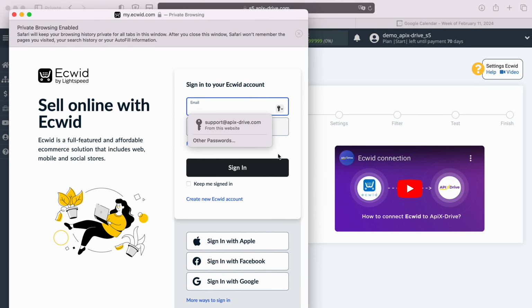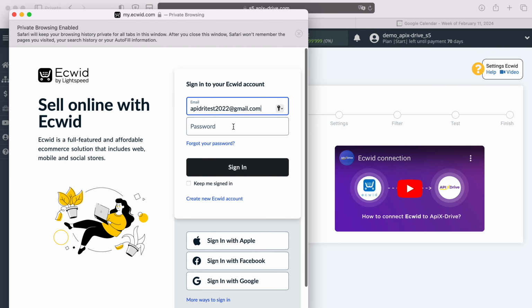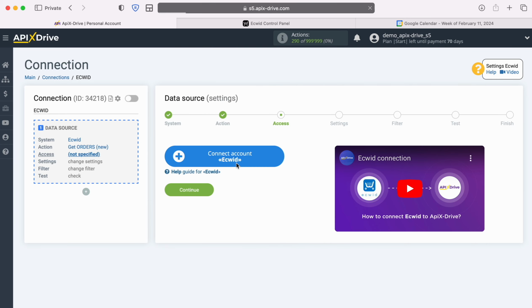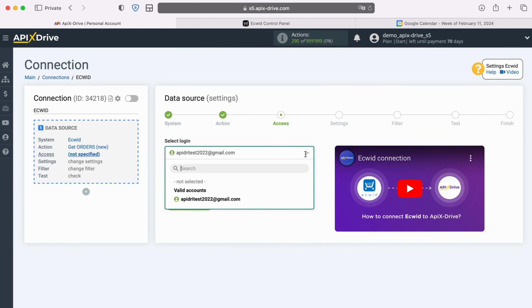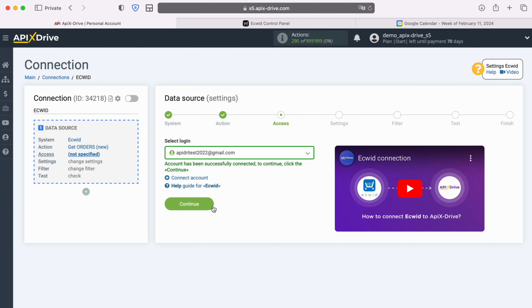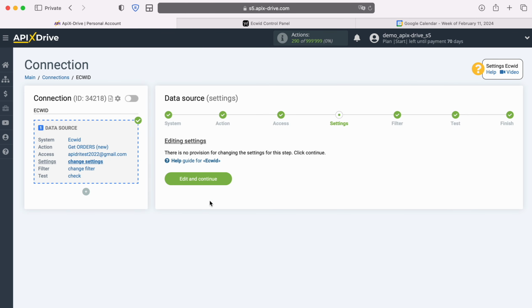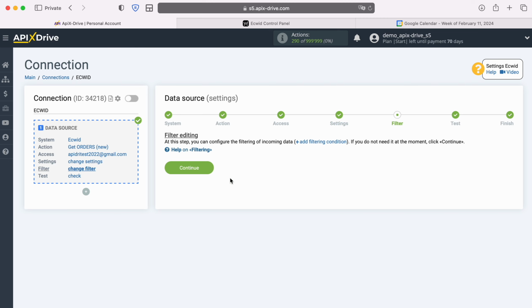In this window we need to specify the login and password of your Ecwid personal account. When the connected account appears in the list of active accounts, select it and click Continue. There are no additional settings for the Ecwid system, so just click Continue. At this stage you can set up a data filter. In this case there is no need for this, so we also click Continue.